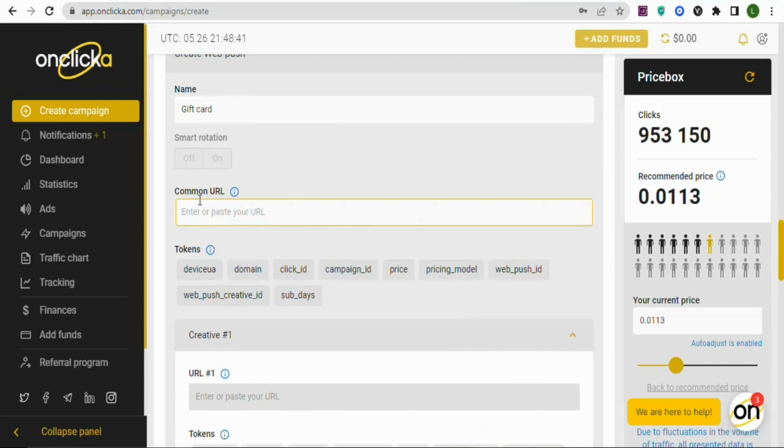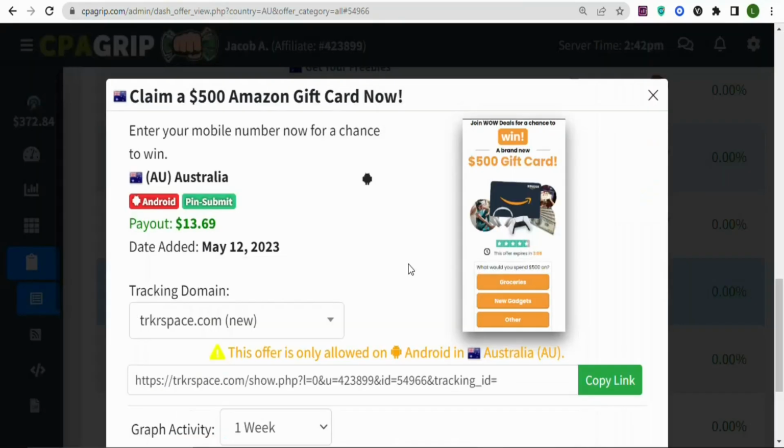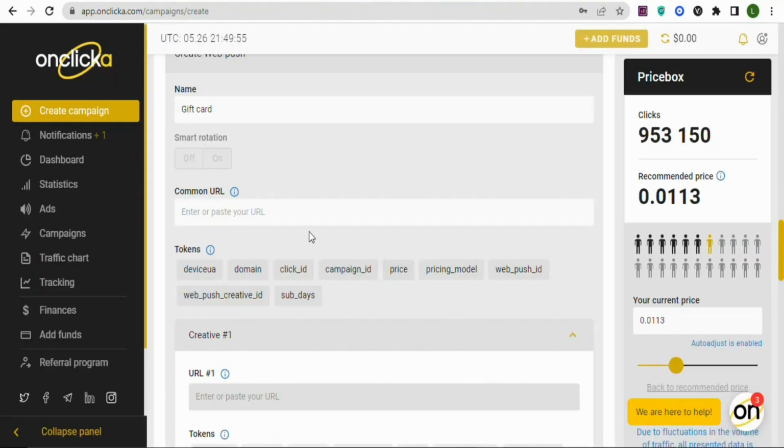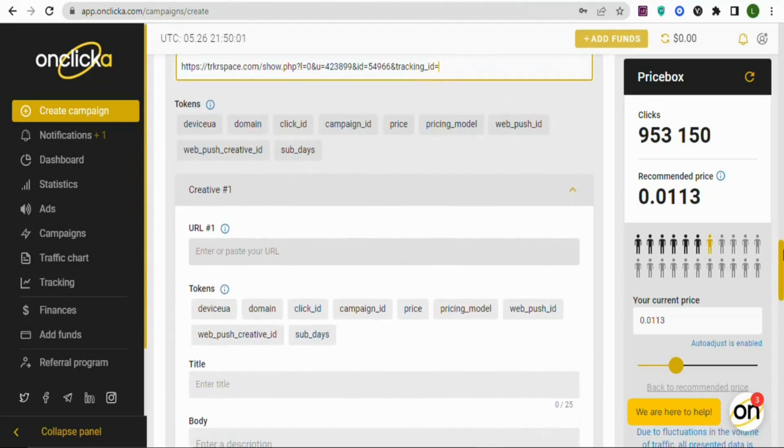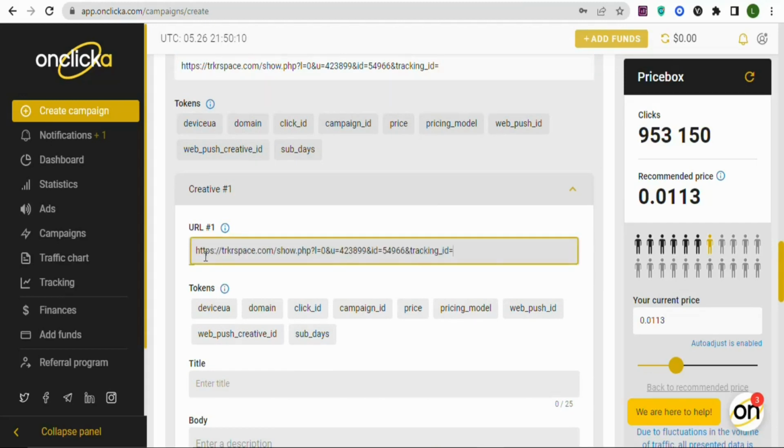Once that is done, you are going to scroll down. You can see common URL. So you have to copy and paste the URL of your affiliate link right here. To get your affiliate link, what you have to do is that you have to come back on CPA group and then click right here, copy, so that you can copy your affiliate link. Once you copy your affiliate link, you are going to come back and then paste it right here. As you can see, that has been done.